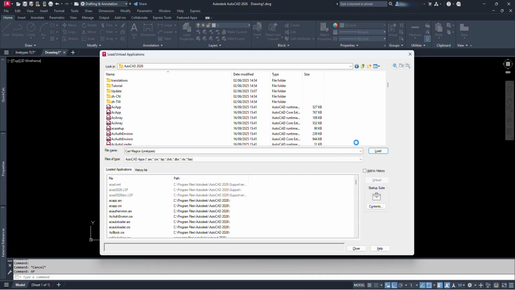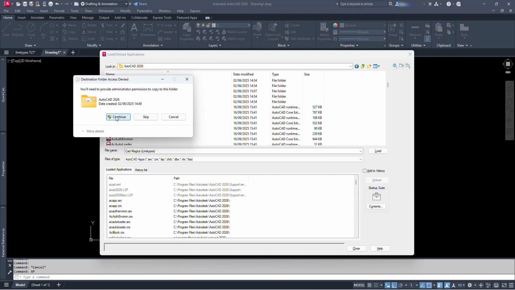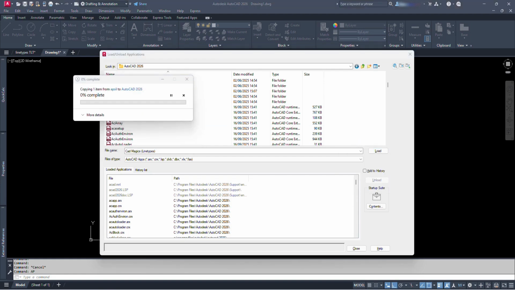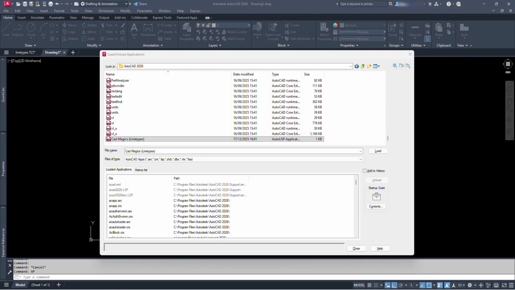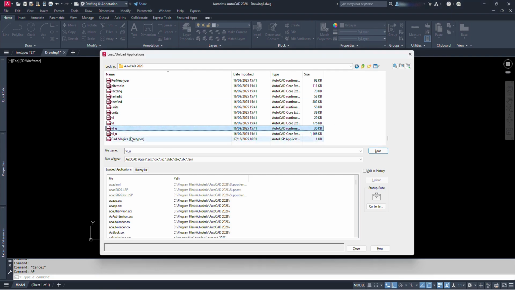We have to provide administrative permissions for the changes we want to make. Click Continue and click Yes. Then the Lisp file is pasted at this location. I have also provided the download link for you in the description, from where you can easily download this Lisp file. Now, to get our command to work on this file, we have to load it first.